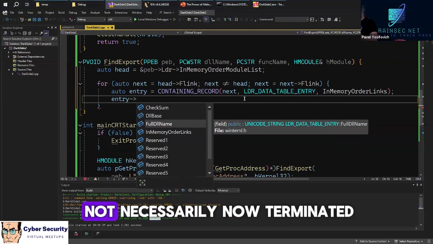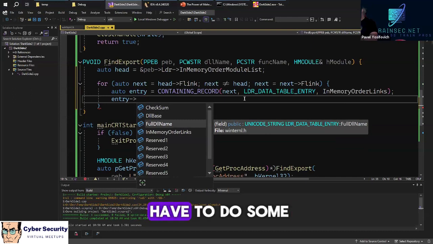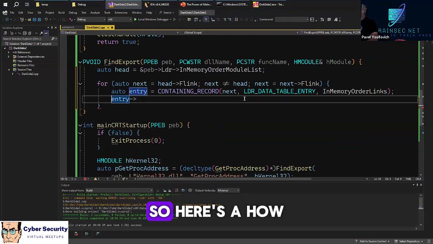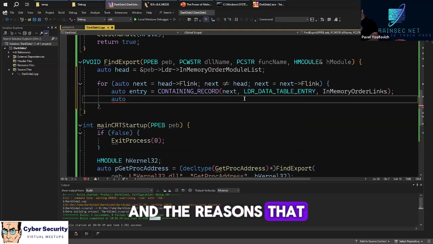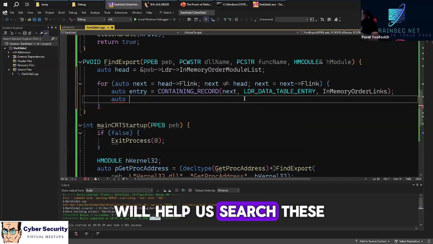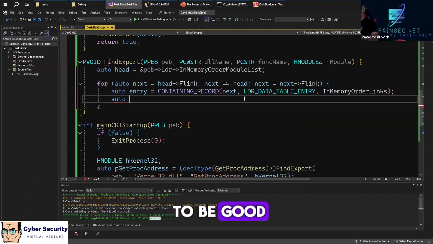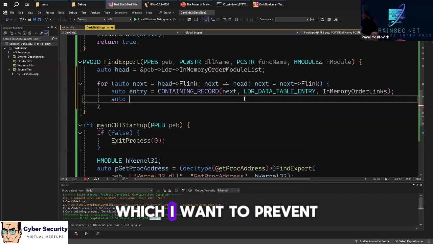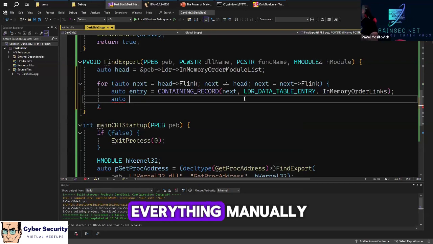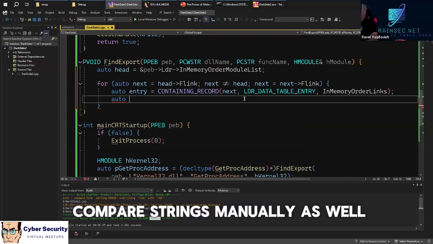And essentially, it is not necessarily null terminated, which means we have to do some searching there, which is not going to be very fun, perhaps, but it has to be done. So here's how I'm going to go about it. I'm going to have to search manually. And the reason is that I don't want to have another function be used. There is, in fact, a function in the native API that will help us compare these strings, but it's not going to be good because it's going to end up in the import table, which I want to prevent. I want to do everything manually. So I have to compare strings manually as well.